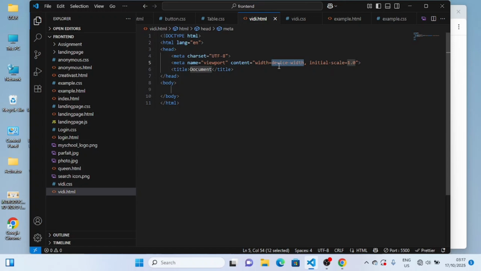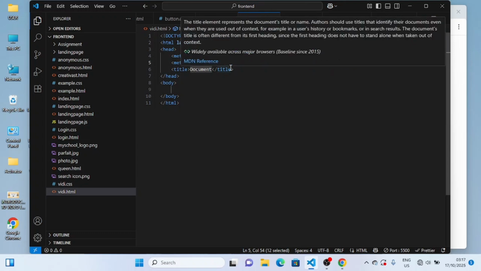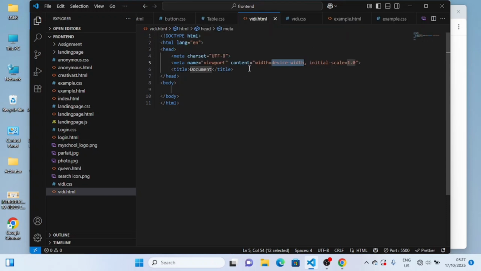So you're just telling it to follow the width of the device. You can see for a laptop, it's better. The website should follow the width of the device. And for a phone, it's vertical, so it should also follow the phone's width. So that's the essence of this.